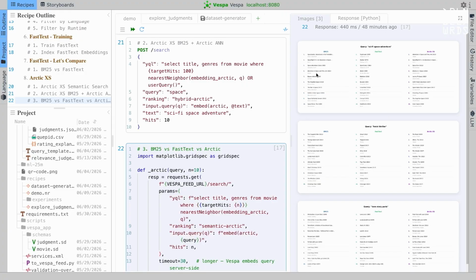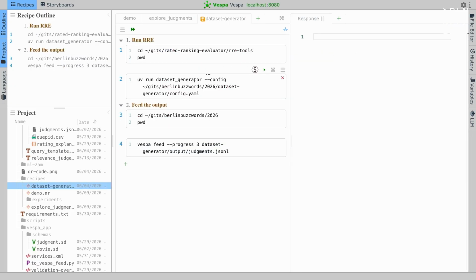Once we have this in place, and we have some manual judgments, I think we can move on to using LLM-as-a-judge to create more judgments. So here I'm going to use this tool called Dataset Generator. It's part of Rated Ranking Evaluator, an open source tool maintained by the lovely people at SEAS who are here in front. Dataset Generator can help us generate queries as well as judgments.